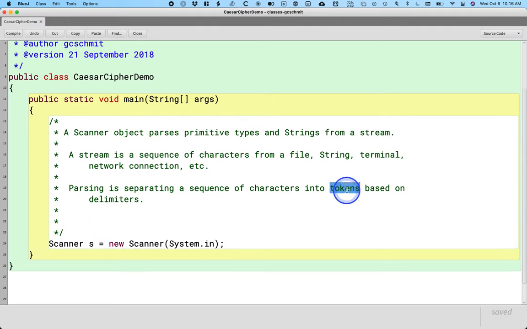So now we need to define token and delimiter. A token is a meaningful sequence of characters. Think of it like a word. In fact, usually we want tokens to be words. We want to read one word at a time from the stream of characters. So we use the word token instead of word because it's a little bit more general and doesn't have to be a word. That's more something we do in software engineering than here.